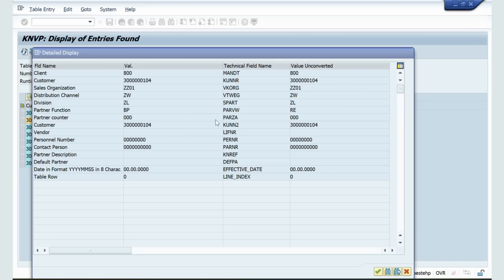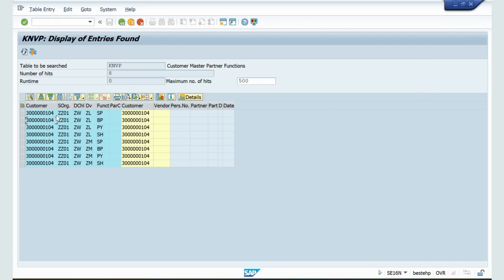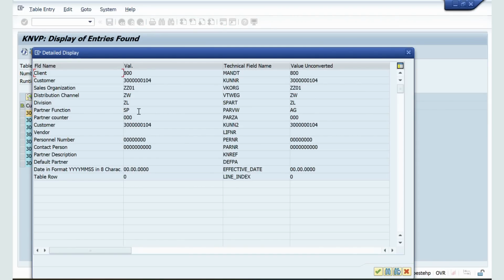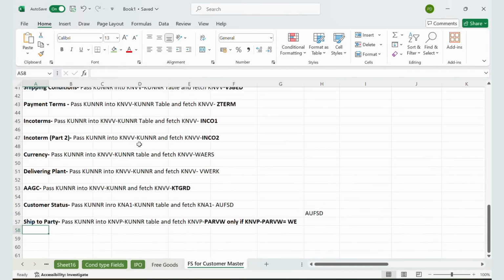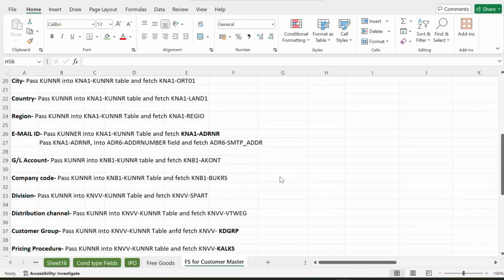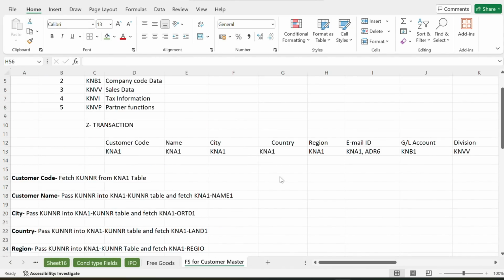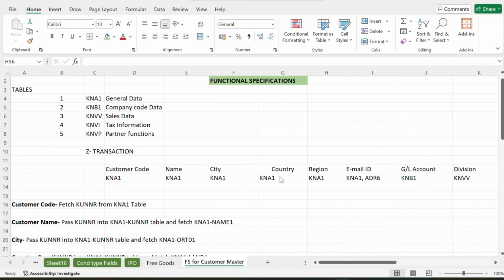Now similarly, I have sold to party, correct? If I double click on this first item, sold to party, for sold to party also the partner function field name is PARVW. But how to differentiate? I can differentiate with this. So like this, the ABAPers will write depending upon the logic that we provide. So writing a functional specification is very, very important as a functional consultant.